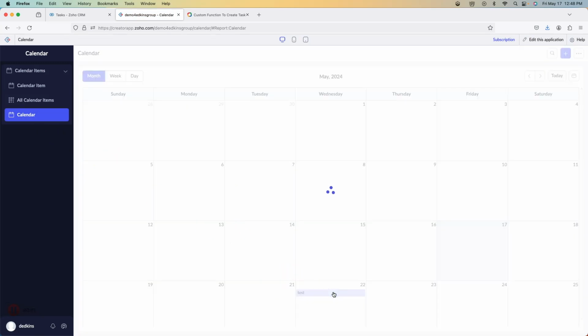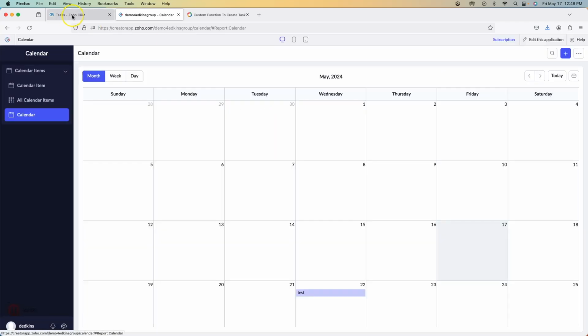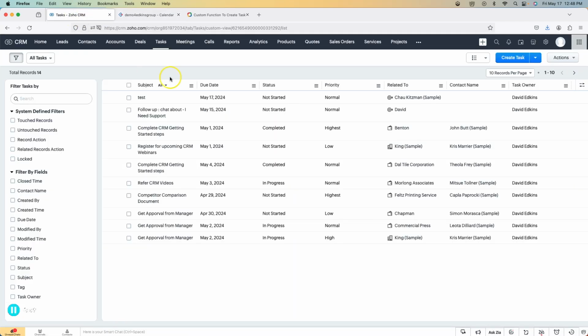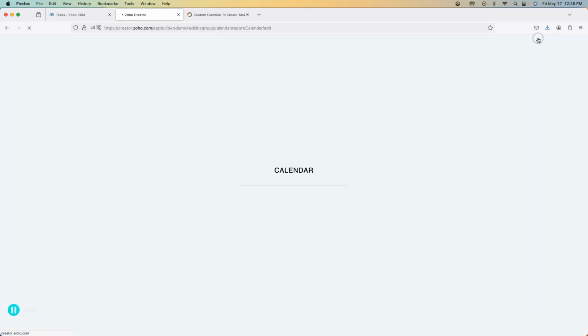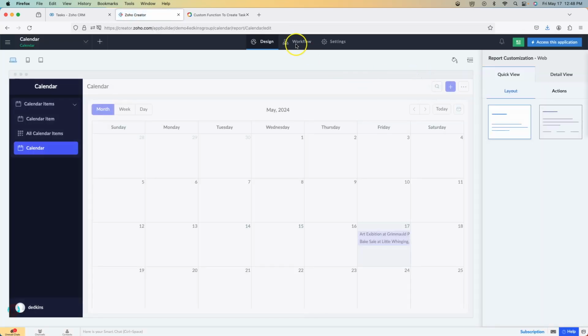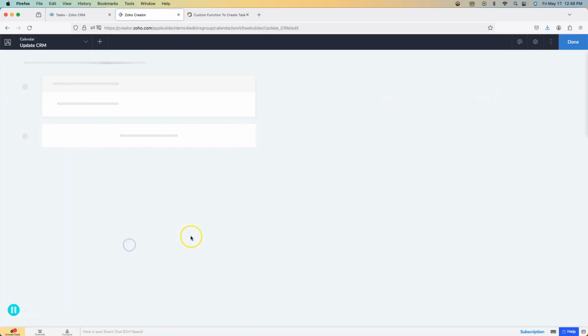Okay, so I move it there. Perfect. That's a good sign, right? Modified, it worked. So it went from the 17th to the 22nd. It's the 17th right now, and if I refresh this, it shows the 22nd now. So that's all we needed to do. Okay, so that works fine. Excellent. Okay, so workflow, we've got that.